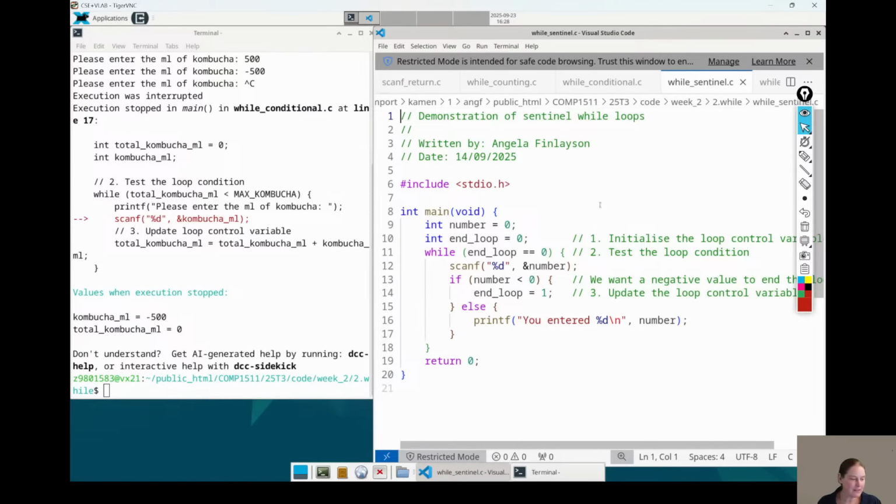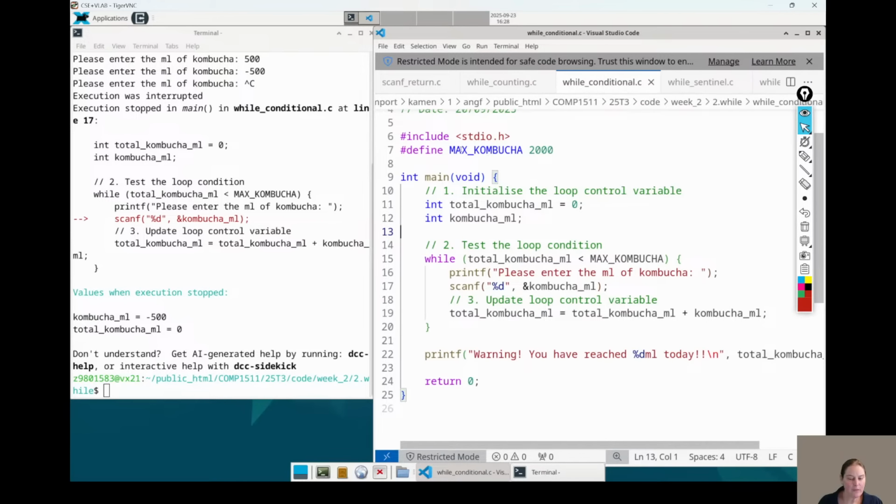Now, this next one, somebody just asked a question about whether we could say max kombucha equals 2,000 instead of defining it. Well, these hash defines, we use them for constants. So style-wise, we like to put that up the top like this in capitals. And when we see it in our code, we know that this is some constant value. So we don't want to be saying max kombucha equals max kombucha plus 1 or anything like that. You could get C to execute code like that, but style-wise, it's good to use these hash defines.